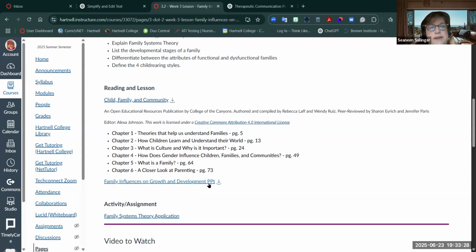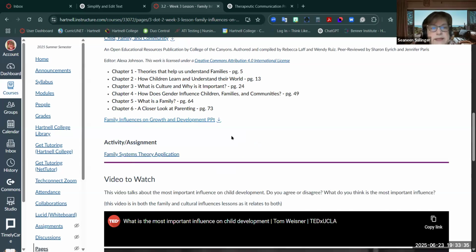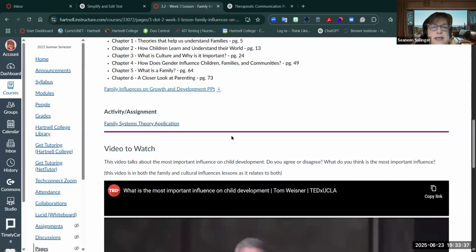In the PowerPoint and in the reading, it's going to talk about the family systems theory, and I'll come back to that in a second. Then there's also a video here that talks about what this person, Tom Weisner, feels to be the most important influence on child development. Be thinking about, do you agree or disagree? What do you think is the most important influence?